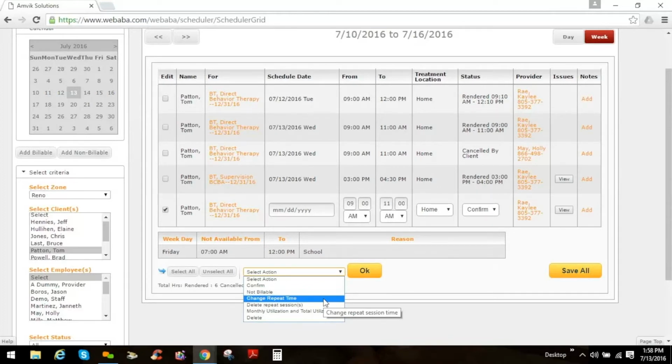You can also do some other things in here. You can make sessions not billable if you need to. You can delete repeat sessions. You can delete a single session. So there's quite a few tools that are available for you. Just make sure that you select the appropriate session that you want to make that action to, go through the drop down, and then go ahead and click OK.